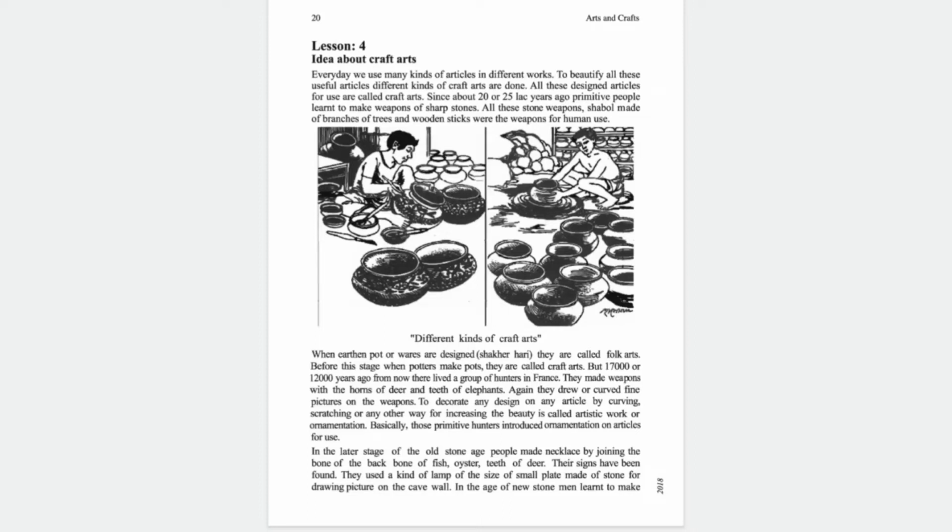In this lesson, we will talk about what craft arts is. Craft art is one kind of article which beautifies useful things. Primitive people used weapons and shovels 20 or 25 lakh years ago. They made them with branches of trees and wooden sticks. What we used to know before as Shokher Hari are called folk arts. They also called it craft arts.